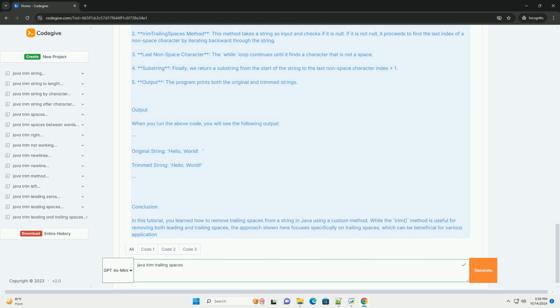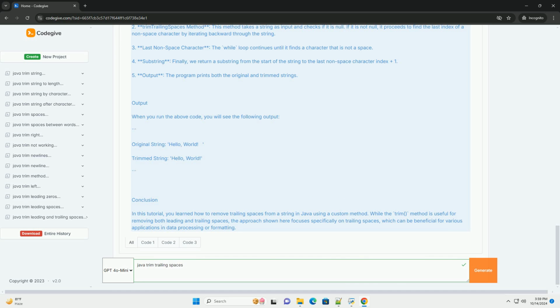Tutorial on trimming trailing spaces in Java. Understanding whitespace in Java strings. Whitespace characters include spaces, tabs, and newlines. You might want to remove trailing spaces to ensure that strings are formatted correctly or to prevent errors in processing data.